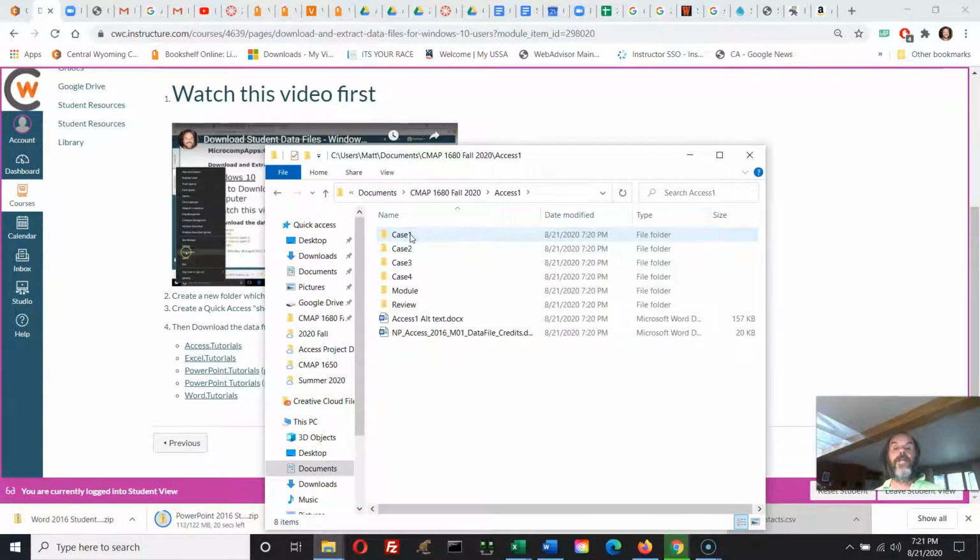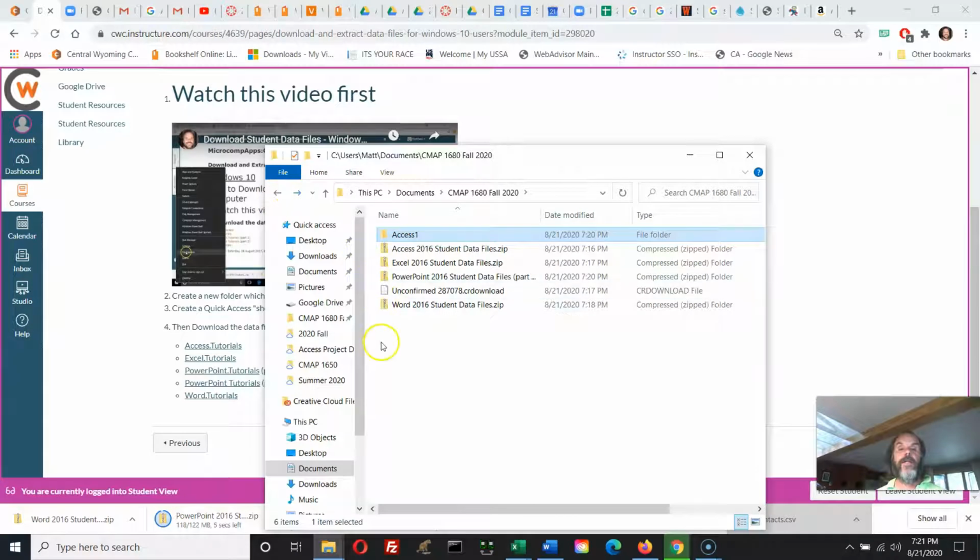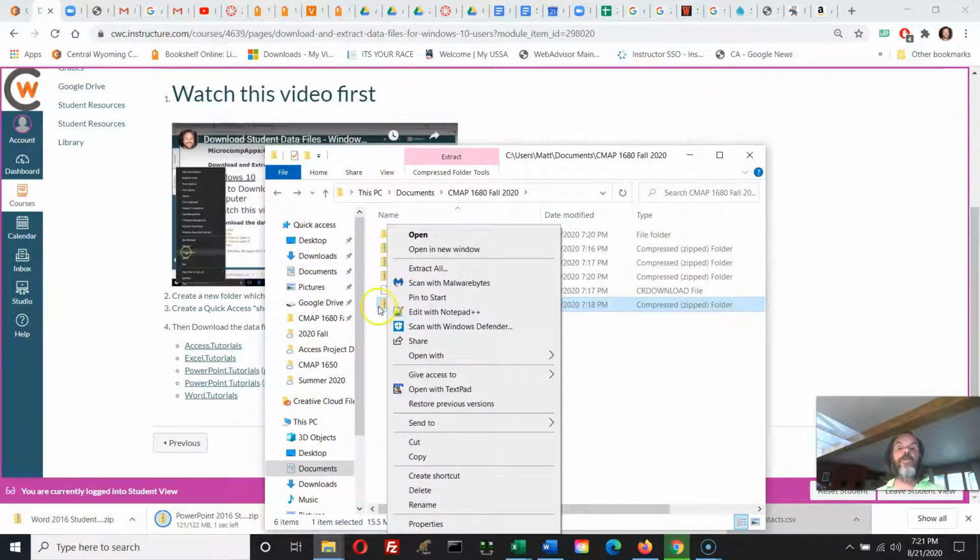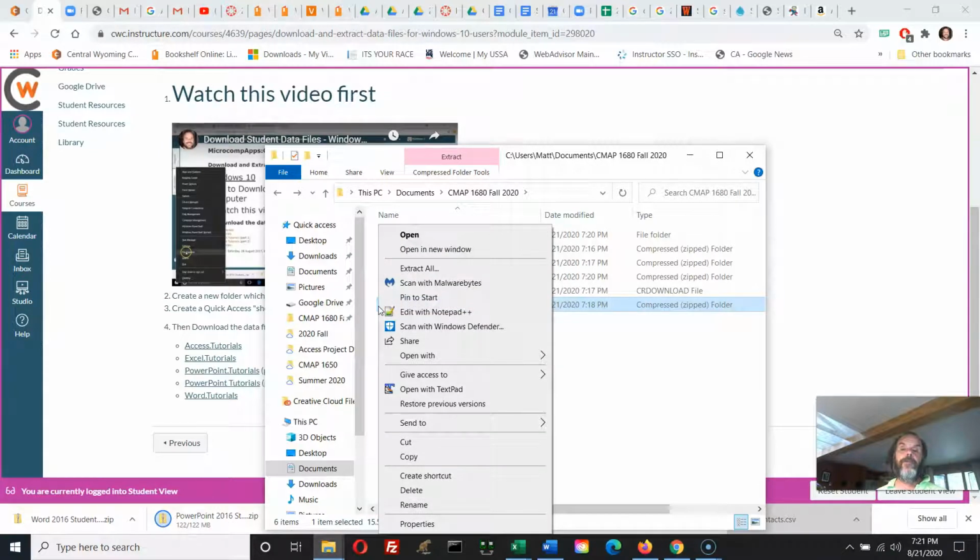If I double click on Access 1, these are the files and folders that are inside of there. And you could go dig around a little bit further. We're not going to get to Access right away, but we are going to work with Word. So I'm going to right click on Word.